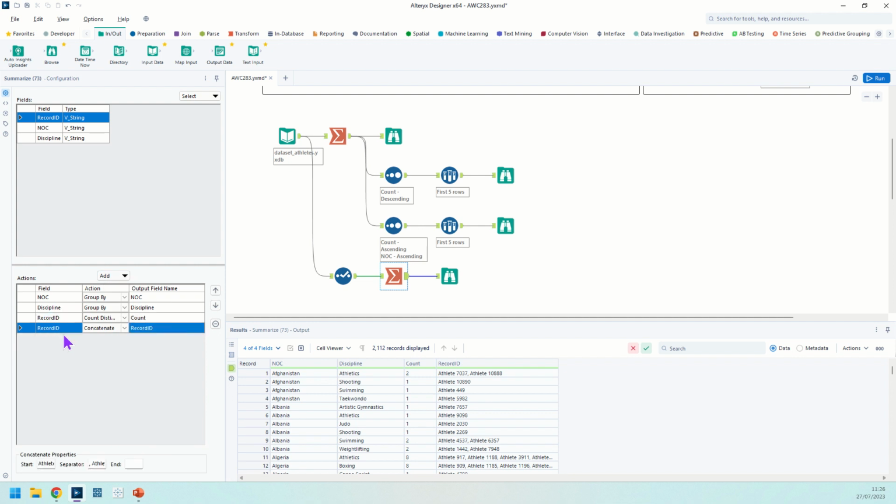And then when we click on this one, we can see that we have these little options down at the bottom. So we want this to start with the word athlete, so that in front of the first record ID, athlete space to be precise, we get the record ID preceded by the word athlete, and then the separator, it's by default a comma, but we're adding a comma space athlete space, so that then any other record IDs also get the word athlete added on before them as well. And that's how that works.